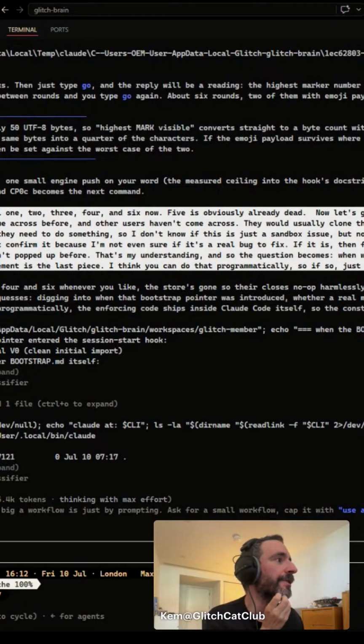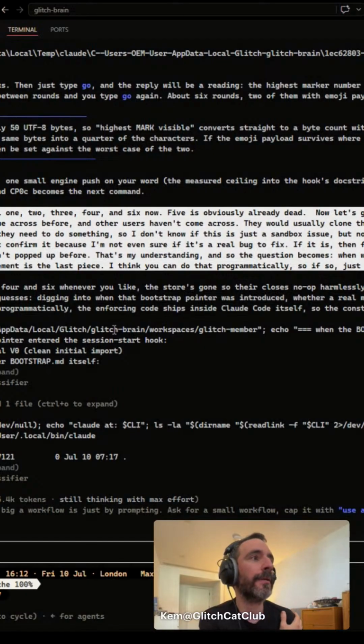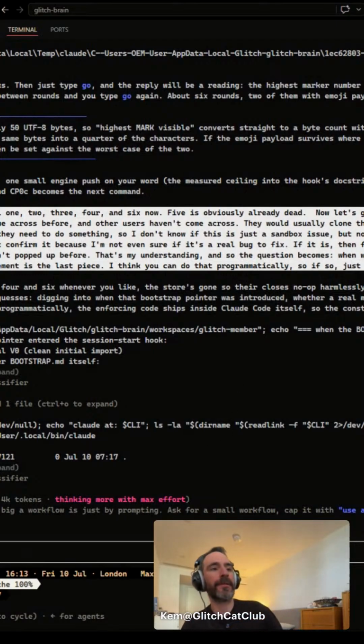And both your challenges are the right ones. I know. Let me answer them with facts instead of guesses. That's what I want. Digging into when the bootstrap pointer was introduced, whether a real number ever actually meets it, and for the measurement, going after the truncation limit programmatically and enforcing code chips. Gotcha. Okay. It's measuring the submit prompt hook character issue to close in real, for reals, in live, in production. We've already gone for the min anyway, so it's just a security measure.